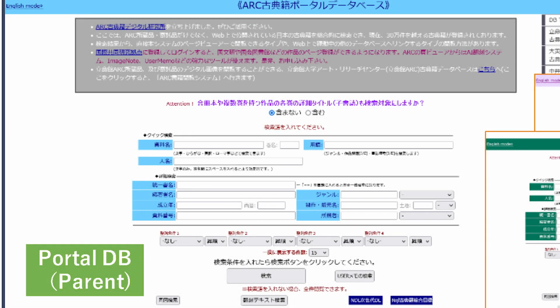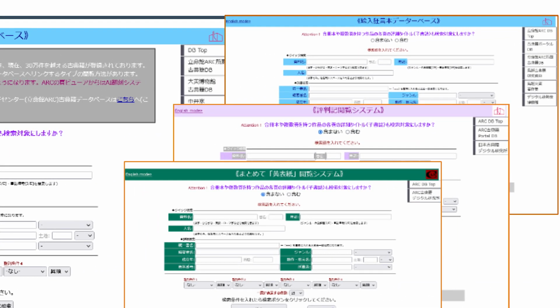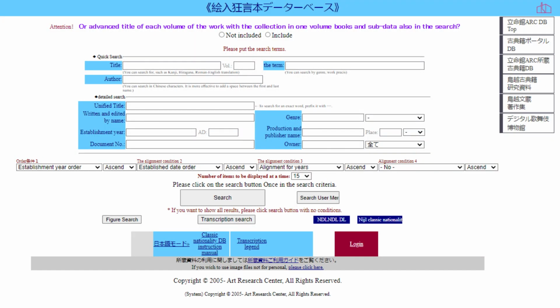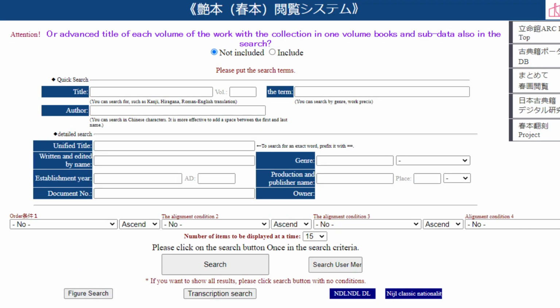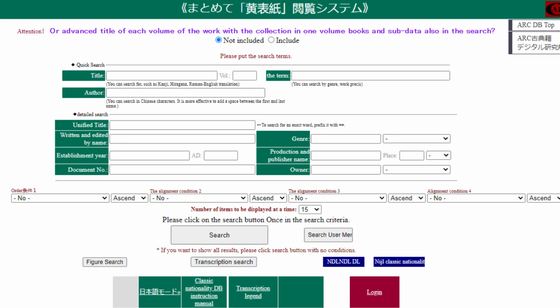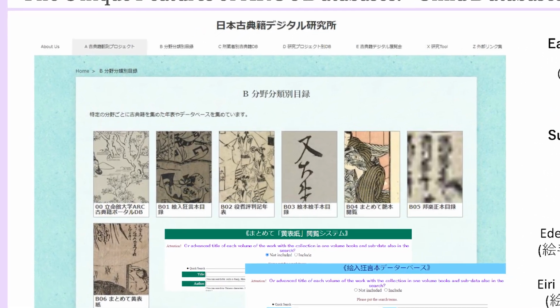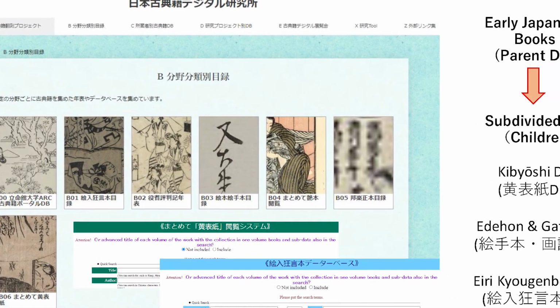The groups of ARC portal databases, tailored to different genres, are further subdivided based on specific themes. For example, here, the ARC Early Japanese Books portal database can be seen as a parent database. Based on the parent database, you can create several child databases on different themes. Due to this unique feature, researchers can construct their own genre-specific, customized child databases within the groups of ARC portal databases.